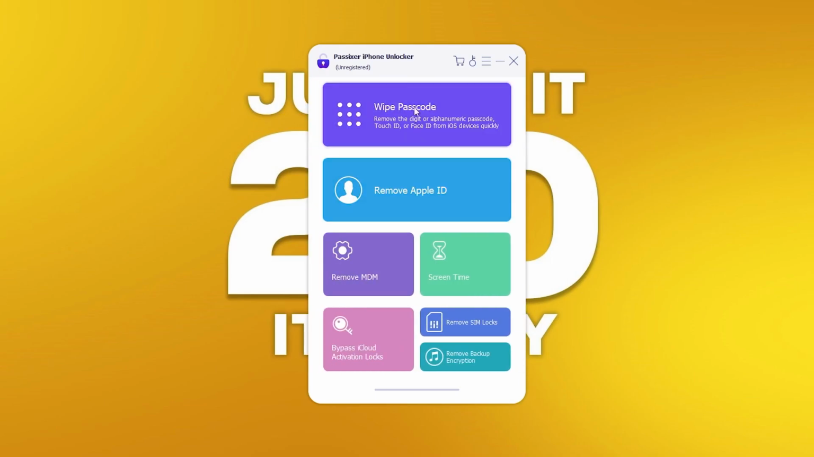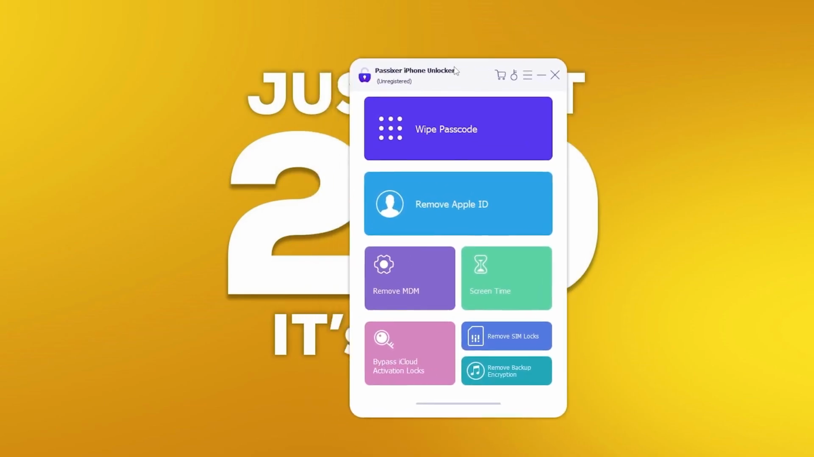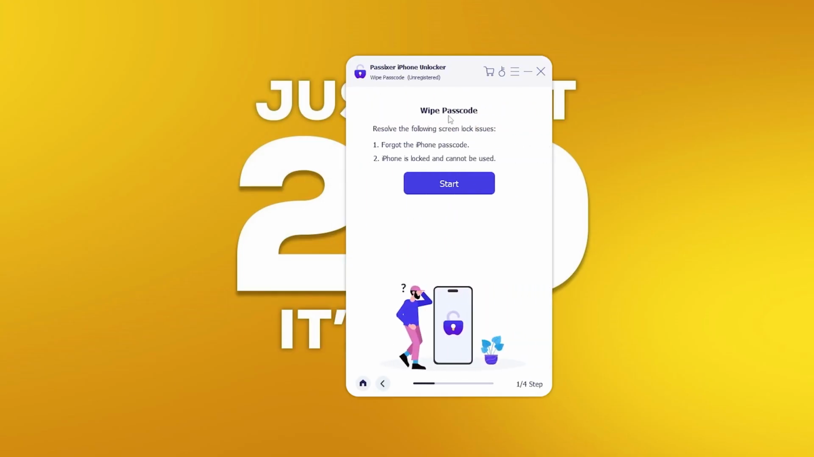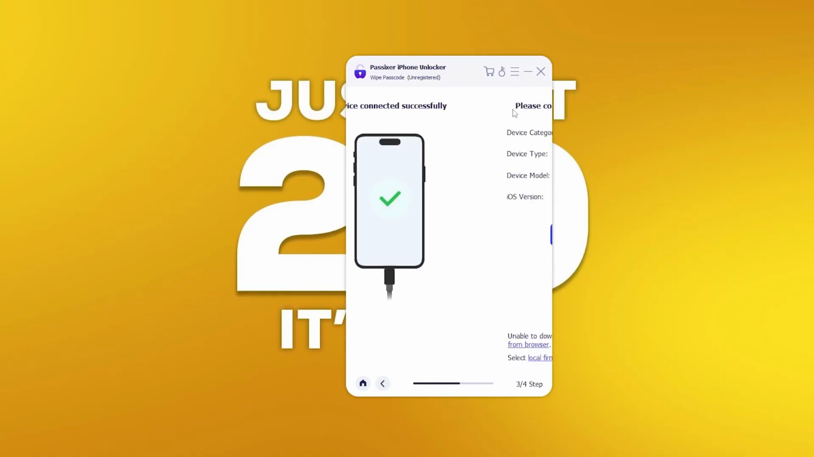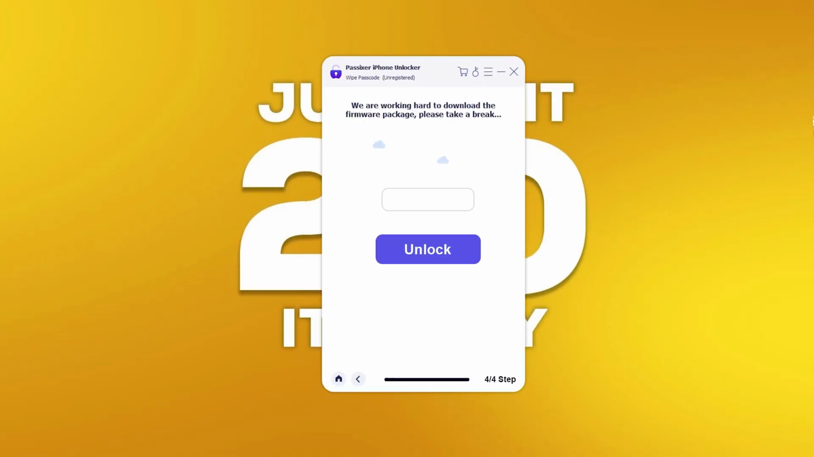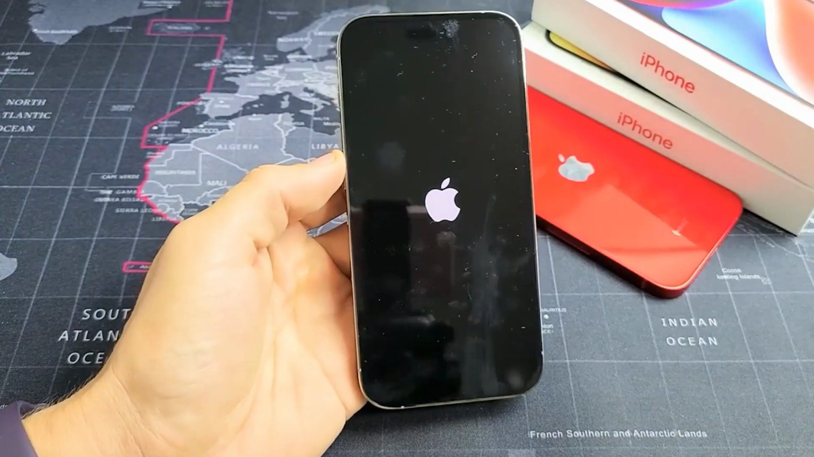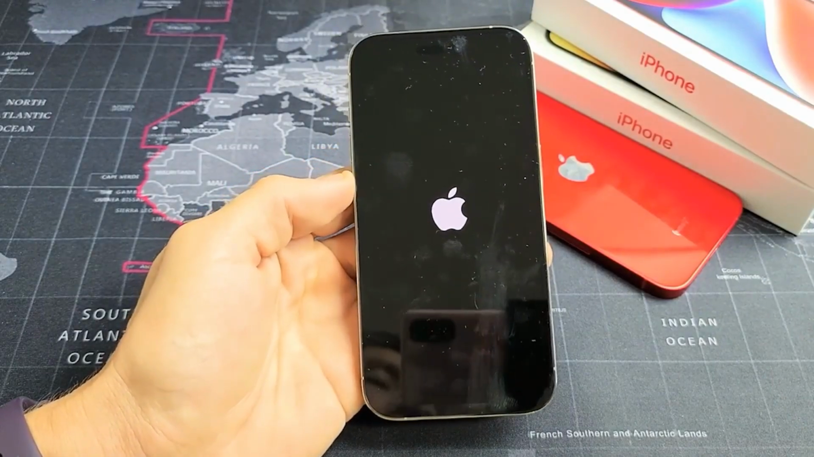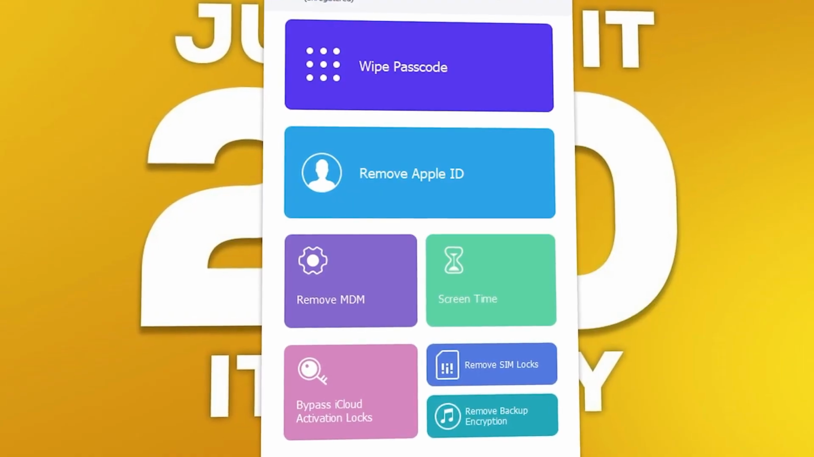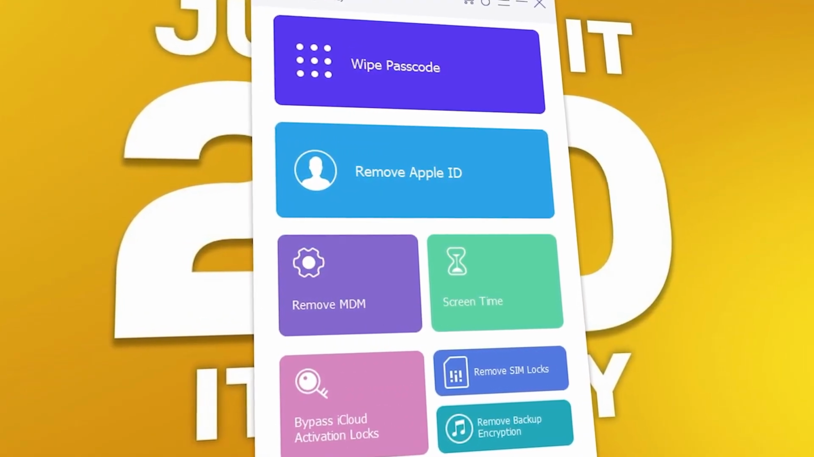Download and open Passixer iPhone Unlocker on your computer. Choose Wipe Passcode. iPhone unavailable, no timer. Connect your iPhone. Passixer will detect it and download the right firmware. Click Next, type 0000 and hit Unlock. In a few minutes, your iPhone reboots fully unlocked. It can even remove Apple ID, MDM, and screen time locks too.